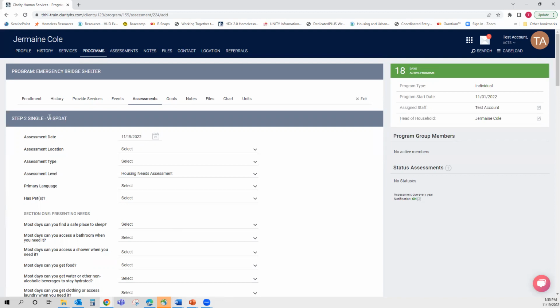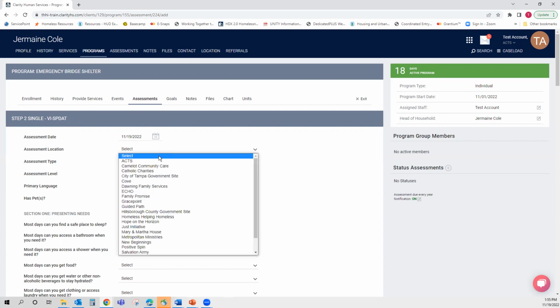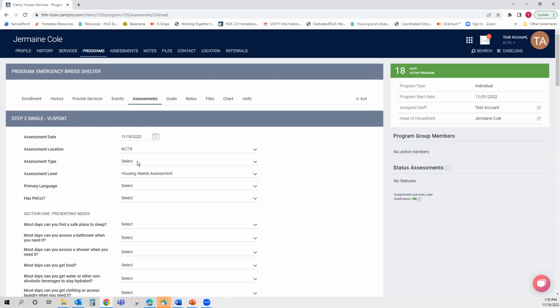Since J. Cole was 25 years or older, we completed the single assessment because there are also no minors in the household. Assessment date and assessment level came in pre-populated, so we don't have to worry about filling those in. The assessment level is X because that's where the client is at right now. We're doing this in person as well.